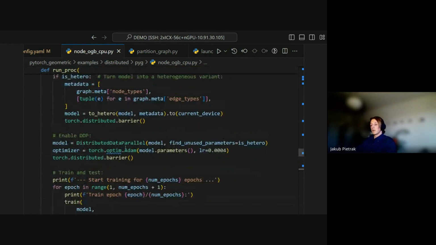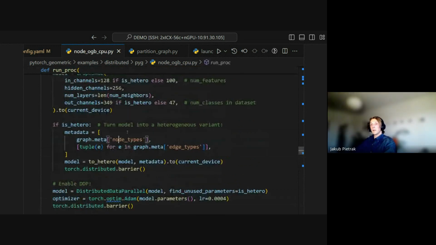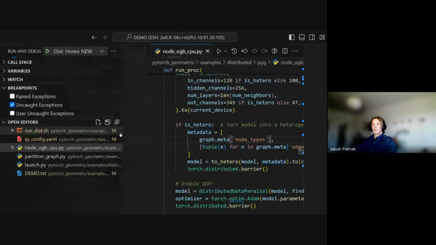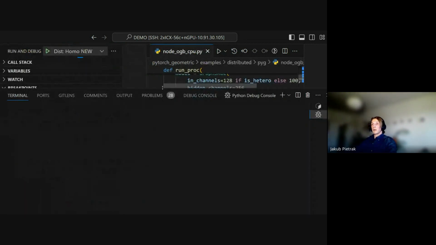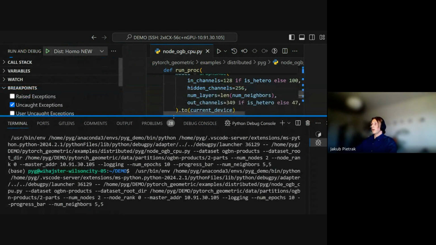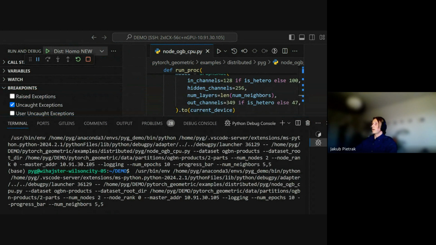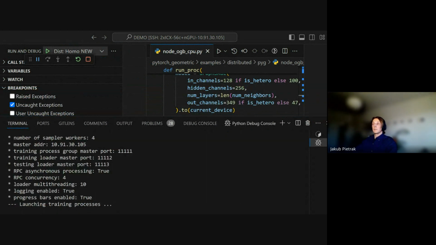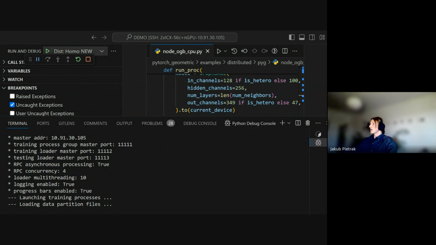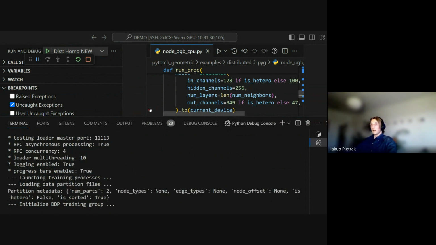We can now run the training script. I'm basically just running a Python debugger inside of the VS Code here, and I have another VS Code instance opened in another window. I'm doing the same there, and we should see briefly that the training is starting. It usually takes a few seconds to connect.